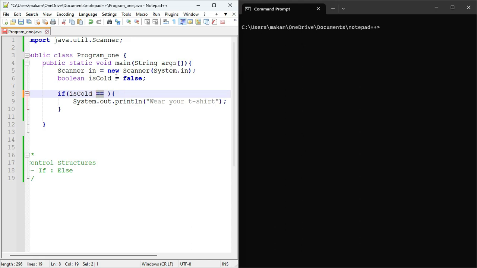I want you to remember, one equal sign means I'm assigning what's on the right to what's on the left, right? However, if I use two equal signs, then I'm using it for comparison, right? So if isCold is equal to false, this is how you read it. If isCold is equal to false, and then print wear your t-shirt, okay?